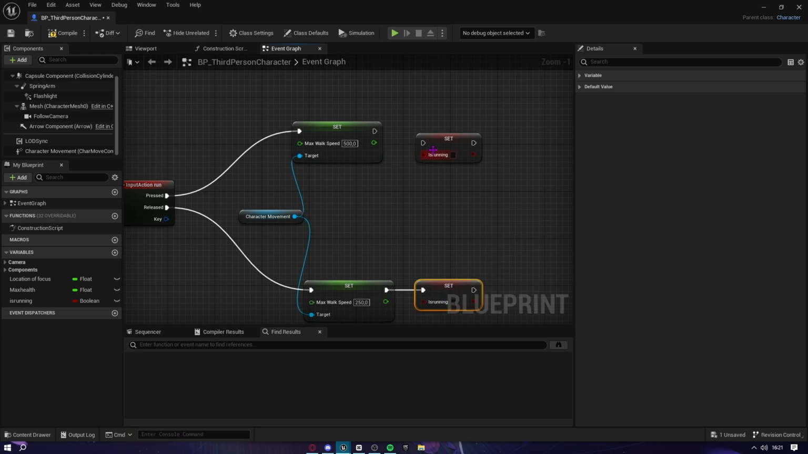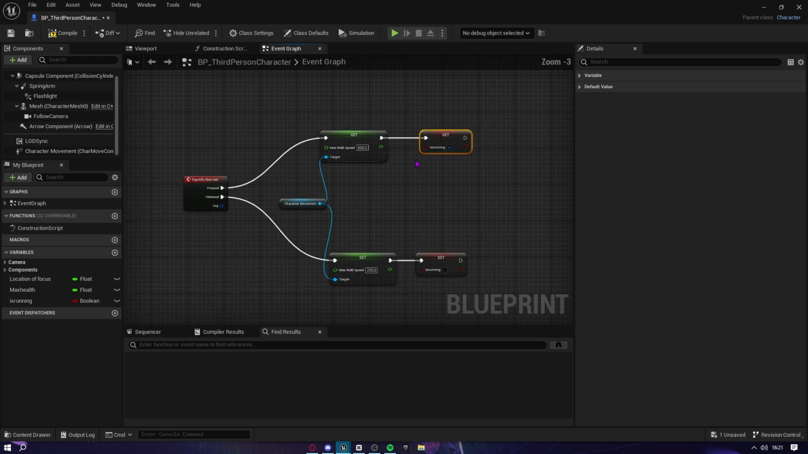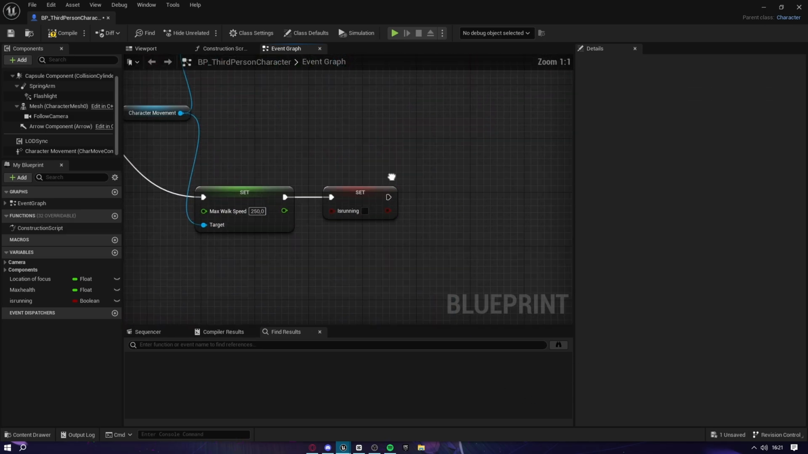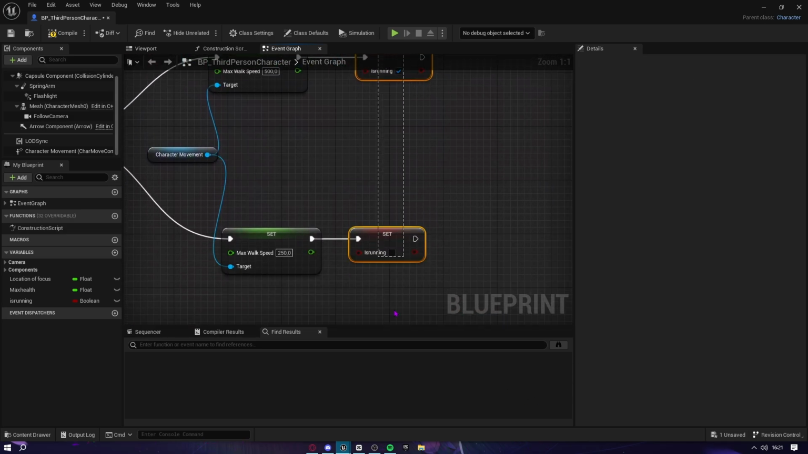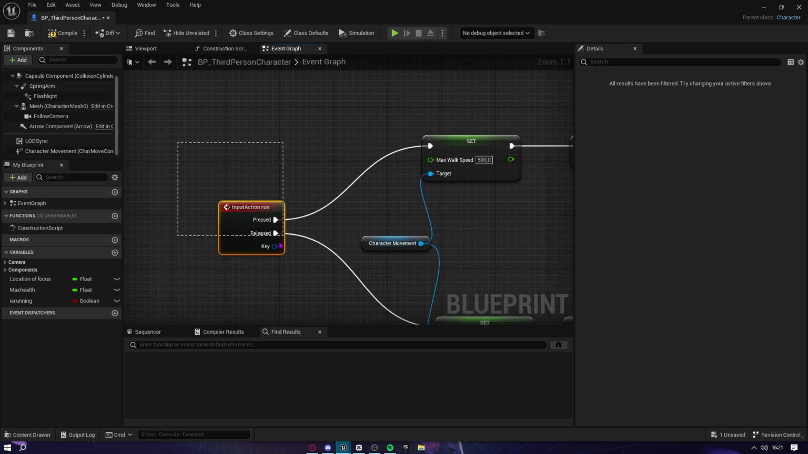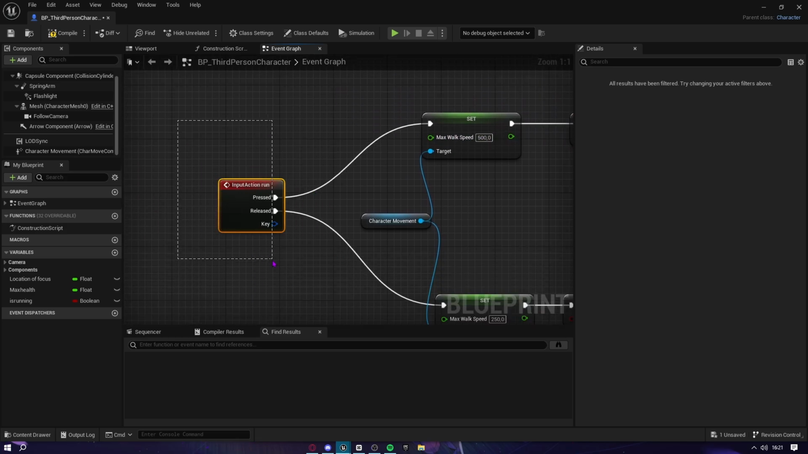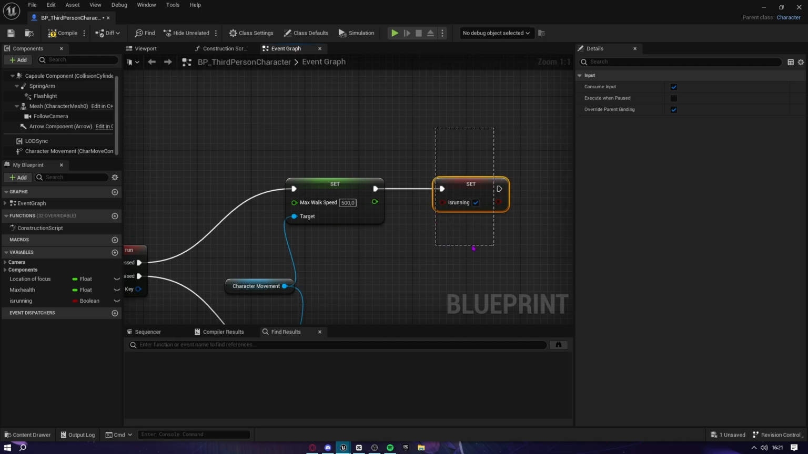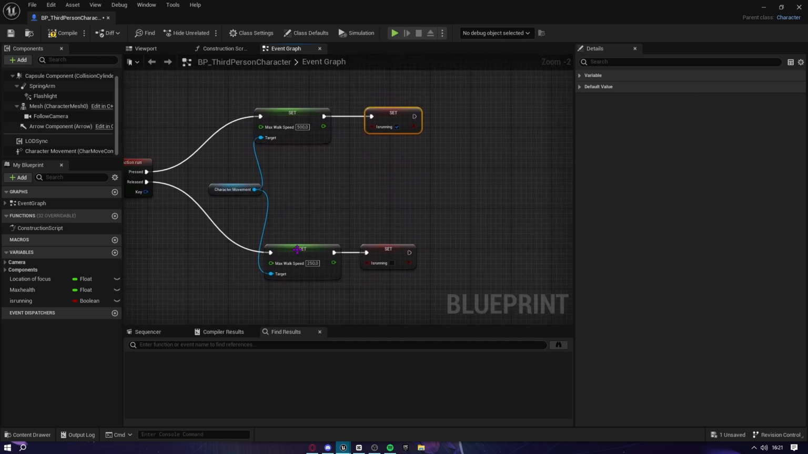Connect it with here, but also here, and set this to true. So what this basically is, this is only to check if we are really running or not. So this variable is there to check if we press the shift key, are we really running or not. And with this variable we are really checking that we are running at this moment and we're not at the speed from this here.